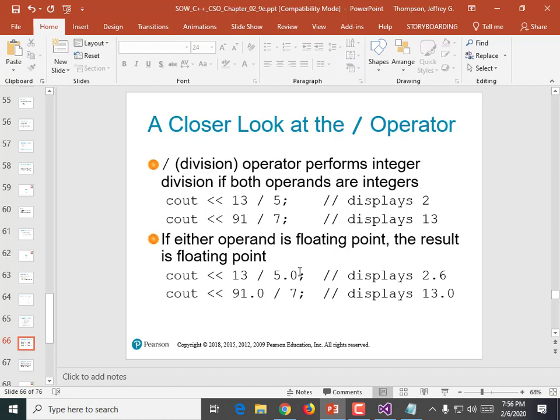Yeah, and this is what I've been lecturing on for 5 minutes. It does integer division if both operands are integers. 13 divided by 5 is actually 2. 91 divided by 7 is 13. Even if there's some fractional point, it disappears. But if you make one of them or both of them floating point, then you get your floating point answers.